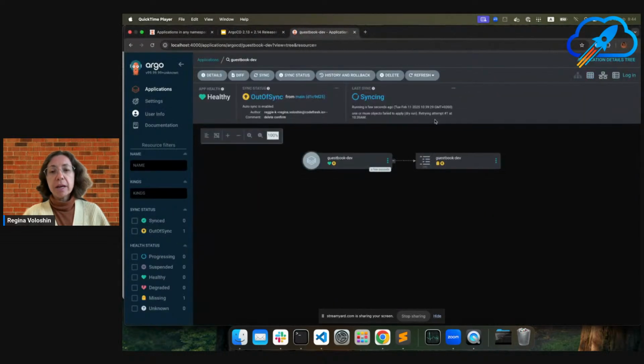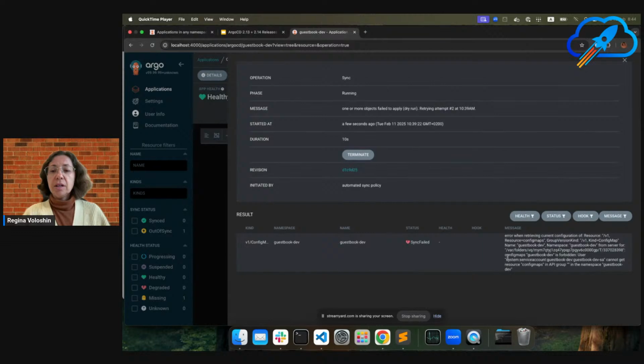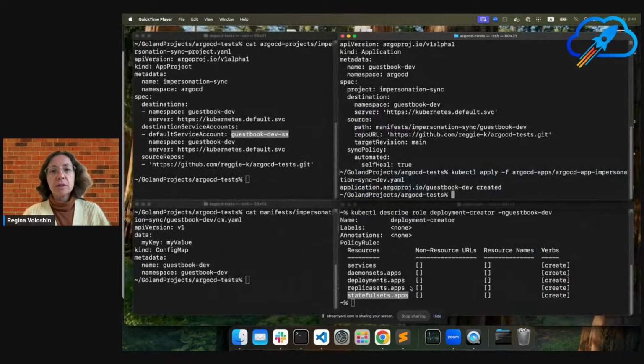So the application was created, and you can see that one or more objects failed to apply. Let's see why. Yes, config maps is not allowed for this service account, which is the expected behavior. And so the sync of this application failed. It tried to sync a resource that it was not allowed. And you can actually see, again, that the config map was not part of what was allowed in this role.